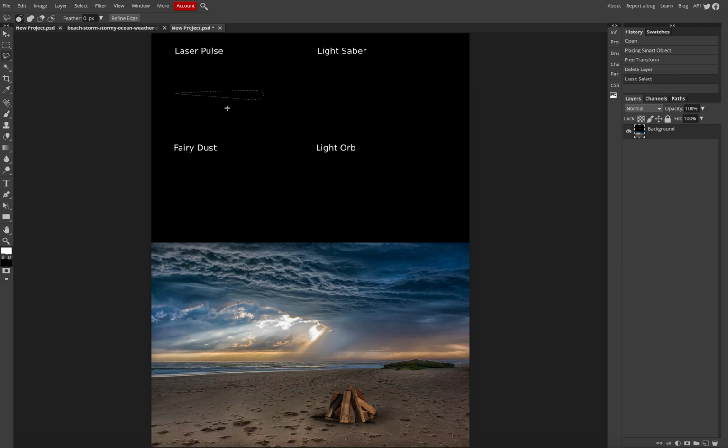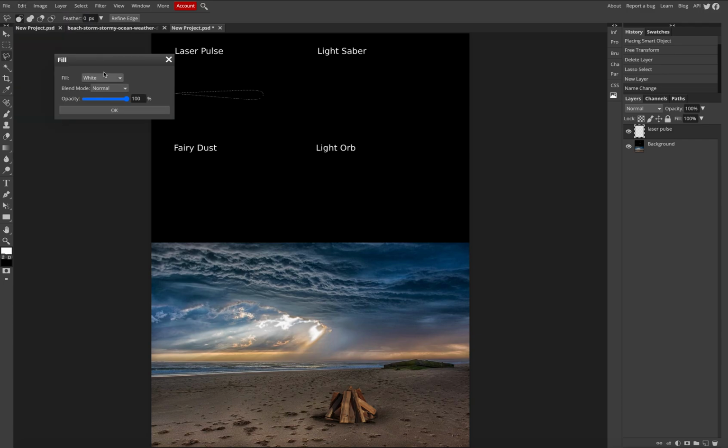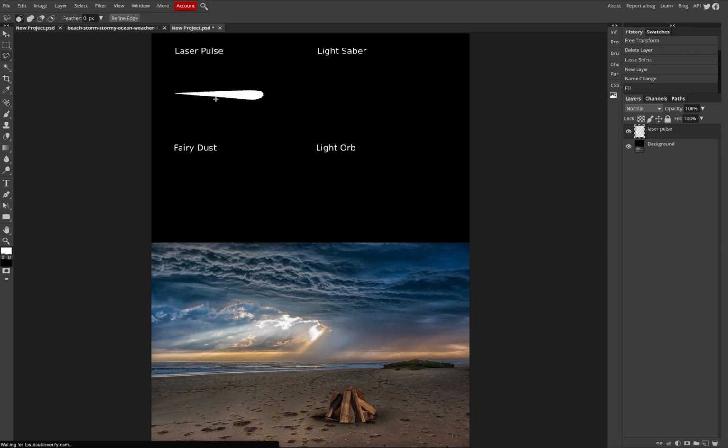Then I'm going to look to fill in this area, but we want to make sure that we create a layer for this laser pulse. So I'm going to click down on the bottom right side, new layer, and I'm going to relabel layer 1 laser pulse. Then I can go up to edit at the top navigation, down to fill, and I want to make sure that my fill color is white, and I can click OK. Then we want to make sure to deselect. To deselect on a PC, it is Control D. On a Mac, Command D.